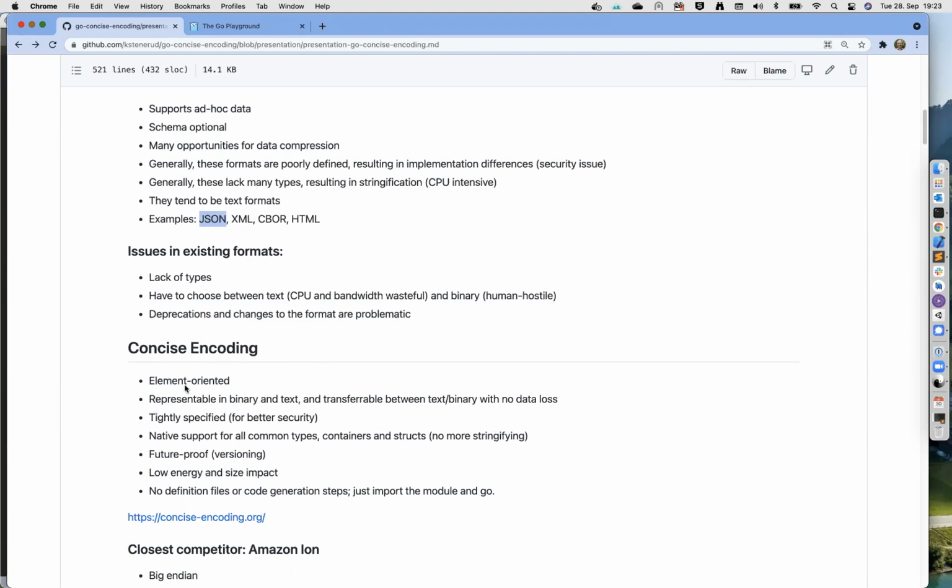Okay, yeah. So Concise Encoding is record oriented. You can represent it in binary and text, and you can transfer between the two with no data loss. It's also tightly specified. That's another thing I forgot to list up on the existing issues. This is a huge problem, and it's going to become even worse as time goes on because we're living in an increasingly hostile world. If you don't very tightly specify your data formats, you're going to have security holes.